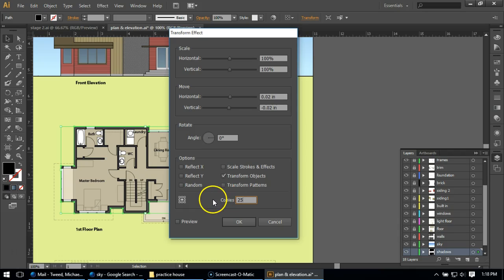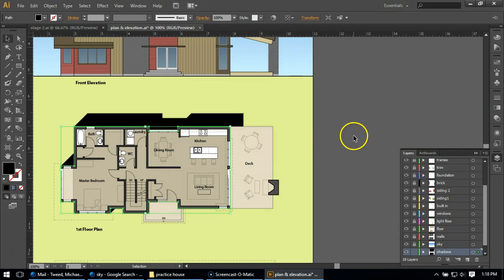Now, 25 basically means it's going to move it 0.02 once, and then it's going to make another copy, move it again, make another copy, move it again, and so on and so forth. So I'm just going to say OK. And what you can see is what happened was it added this black shape here that looks like my house. It's coming out at 45 degrees like traditional architectural shadows would be if we're not casting with a computer software, and it looks like what this shadow might be.